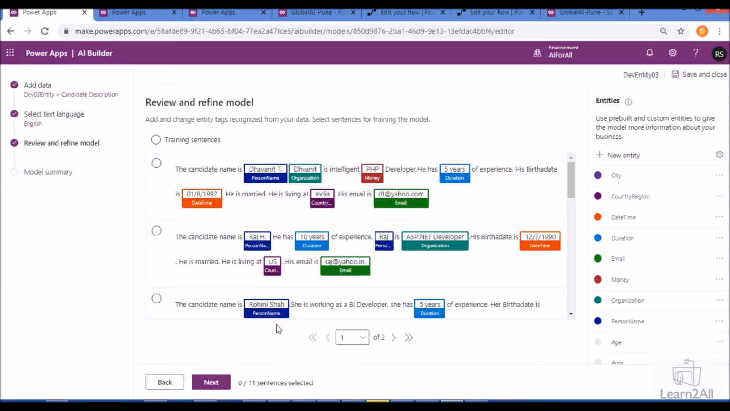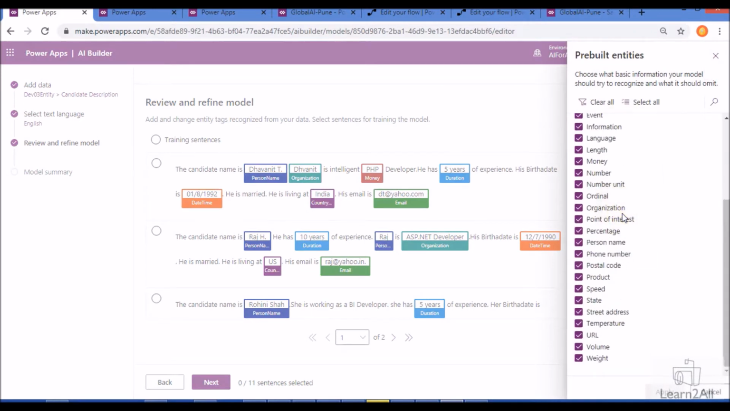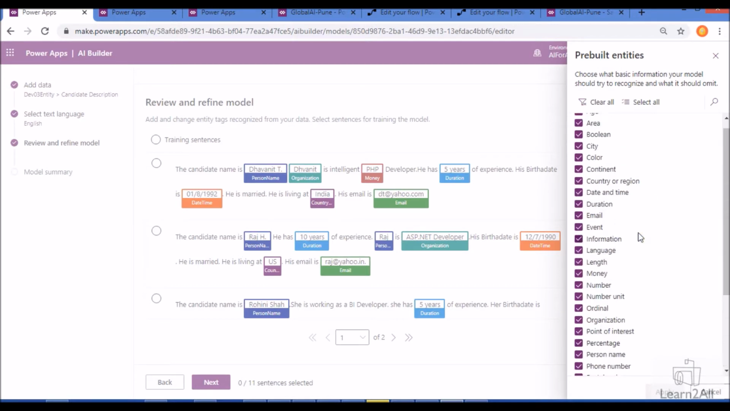Now let me explain one more thing. What if you want to set a few more entities, your own custom entities? These are all the out of the box entities which are detected. At this moment you can see that these are the out of the box entities: city, country, region, time, duration, email, money, organization, person name, age, area, and these are all out of the box supported entities which will be automatically detected. But every time this will not be useful to us.